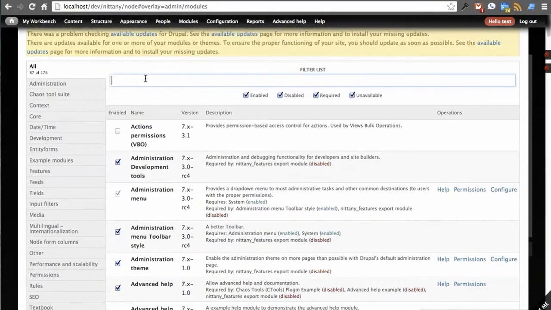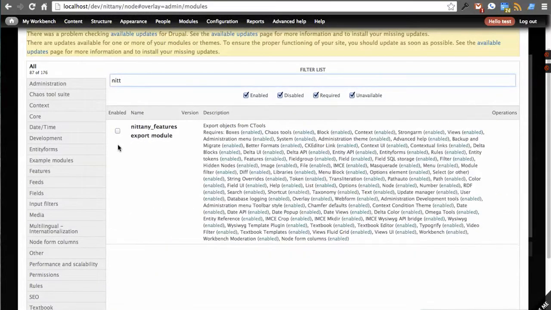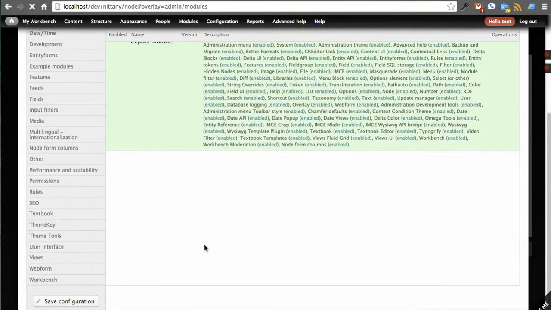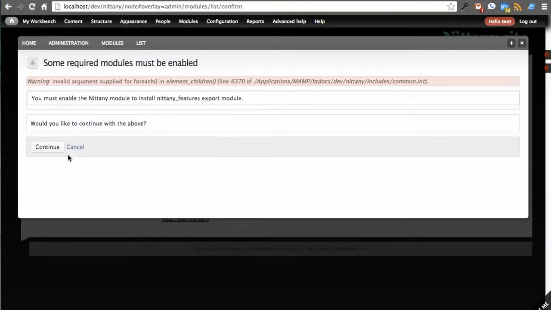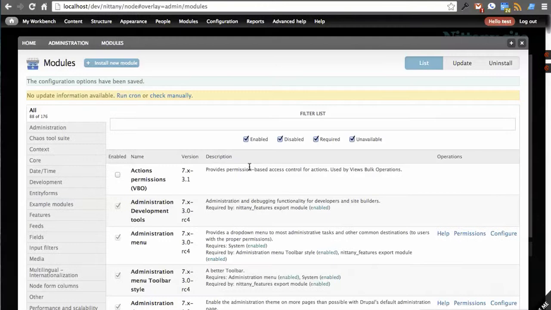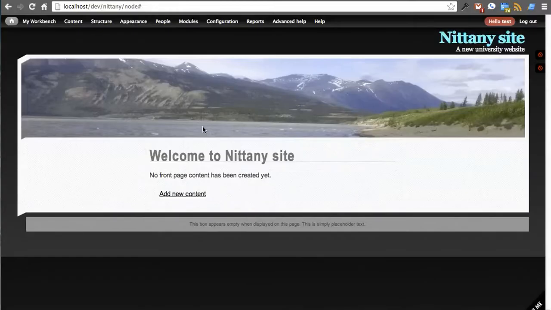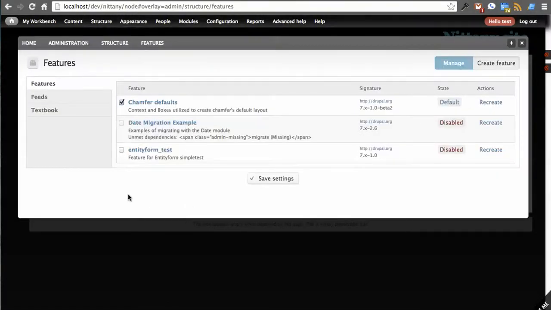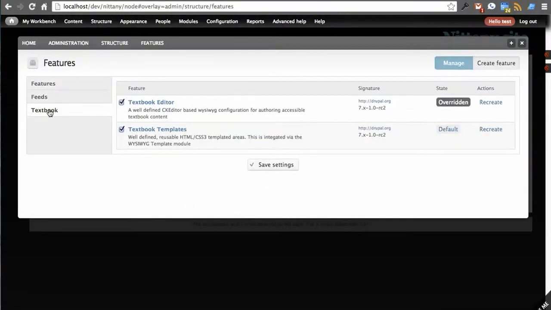I haven't turned this on yet. So let's go and let's try it. Let's see what happens. So Nittany features export module. Save. See if it even goes through, because it is exporting a lot. Okay, here's what it did. Cool. I don't think it has a listing on the features page. I'm very surprised about that, actually.